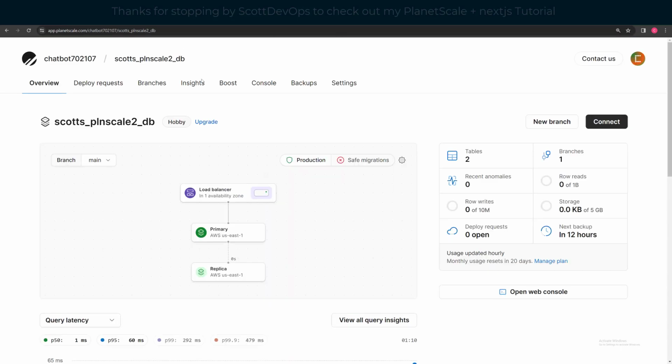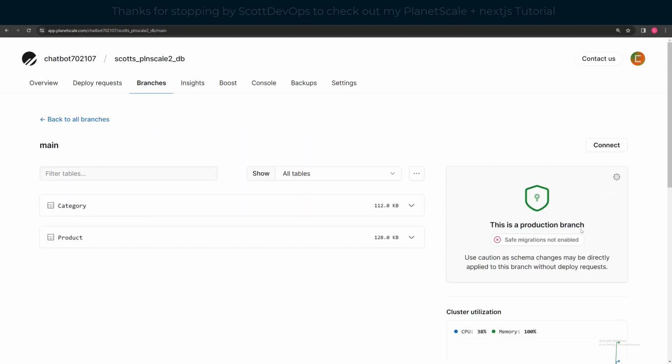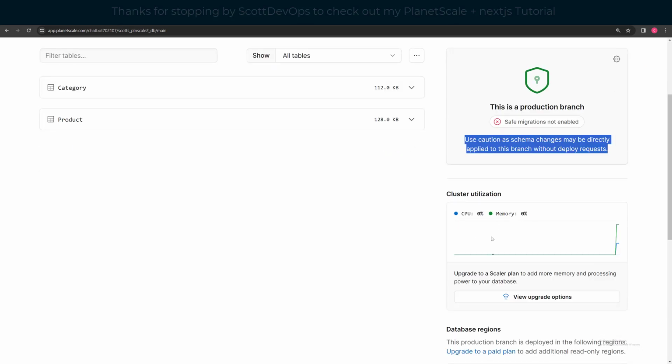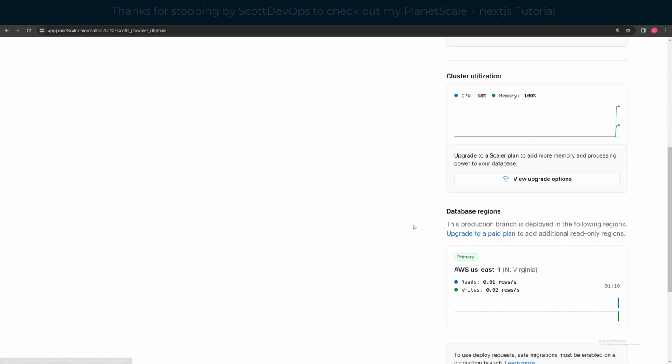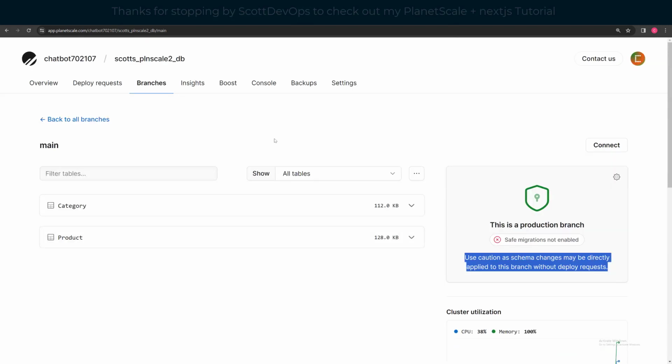I'm back on the main database page. Let's go ahead and click on branches here, and we can see my main branch. If I click on that, we can see here this is a production branch. Use caution, as schema changes may be directly applied to this branch without deploy requests. We can see our cluster utilization and the database regions information. Let's run the next command.